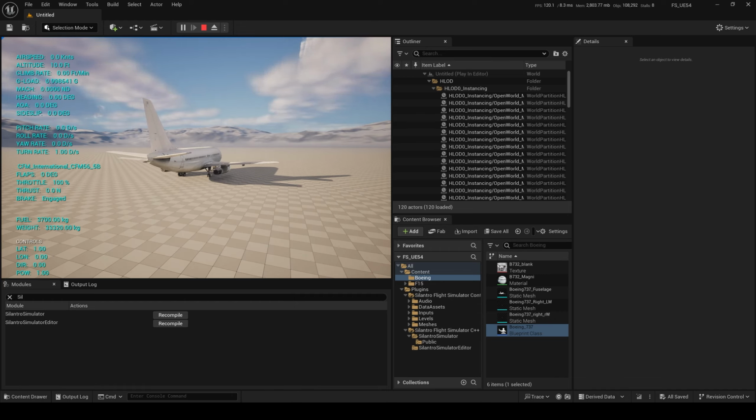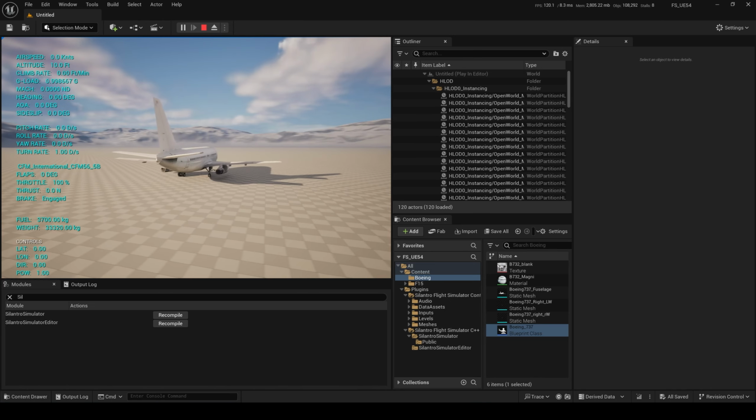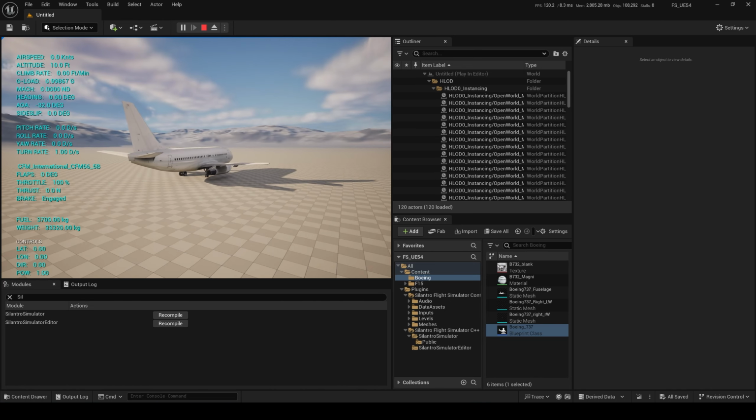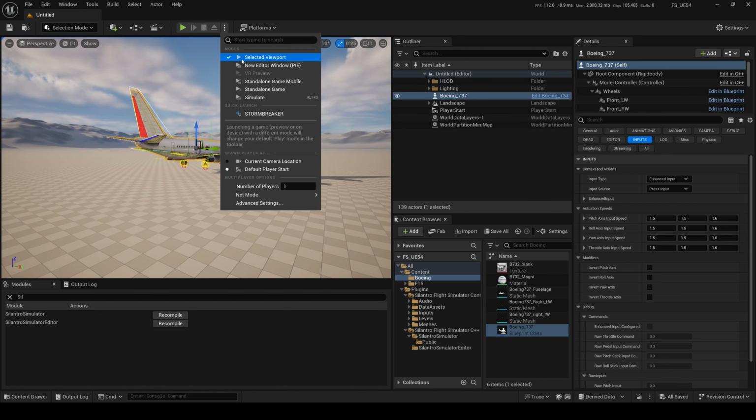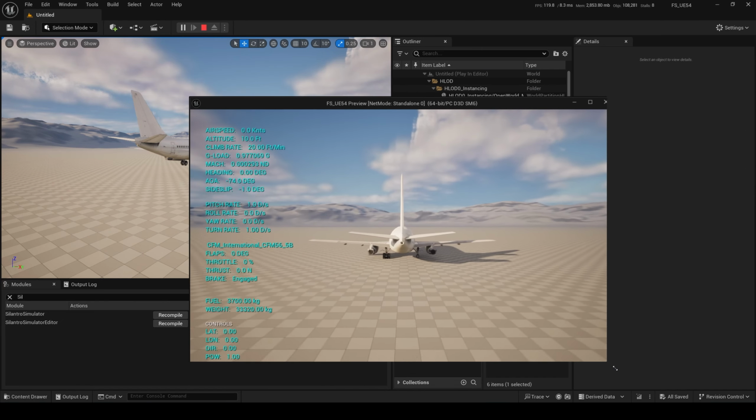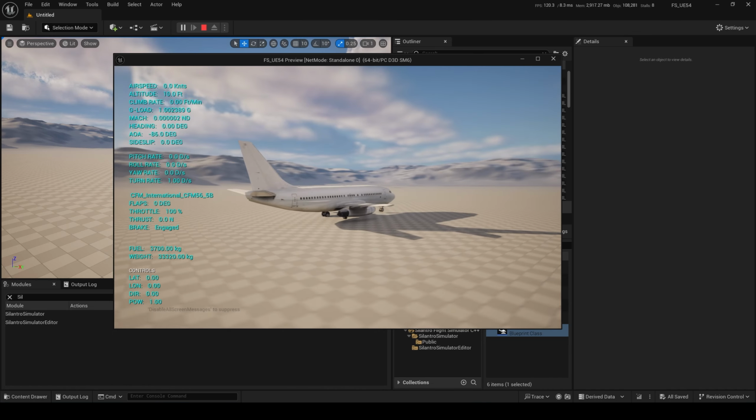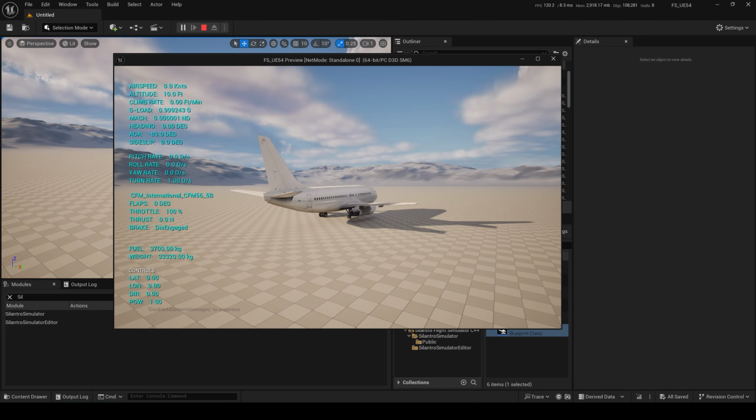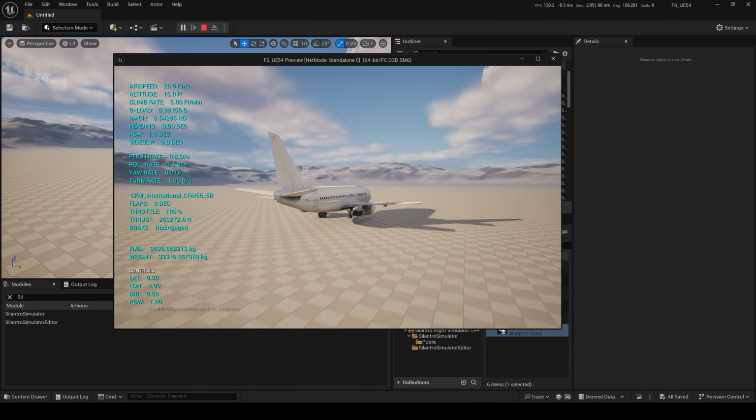If I check my keyboard actions, yep, they're working properly. So Q and E is rudder axis, W and S is elevator, A and D is aileron. But because this is a static mesh, I didn't configure the control surface, so we can't actually see the control surface moving. If I escape this and use a full screen, what is it again? New editor window. So B to toggle the brakes. We want to start the engines.